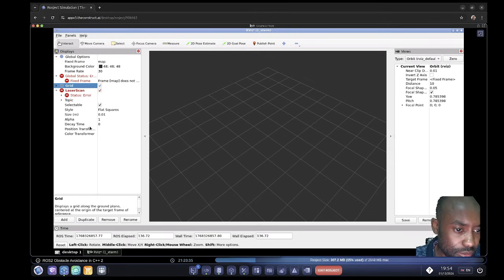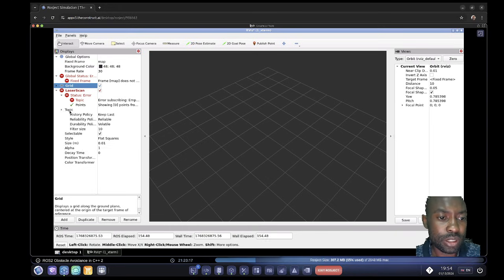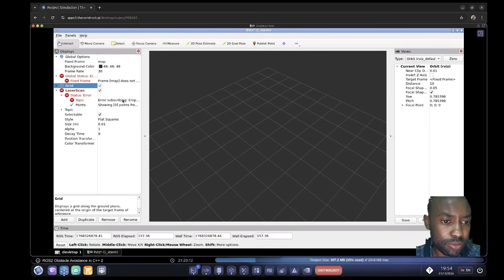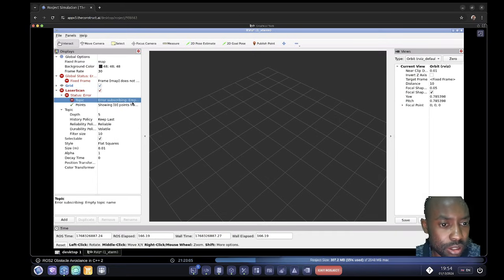And here, if you look, you can actually see the things that are missing, right? Error subscribing. So there is some issue with the topic to which you're subscribing, or you have not configured that yet. If you go here where it says topic and you tap on that arrow, you should be able to specify which topic you're subscribing to. Let's first check here. Yes, subscribing topic name empty, right? Which basically means you have not subscribed to the topic yet.